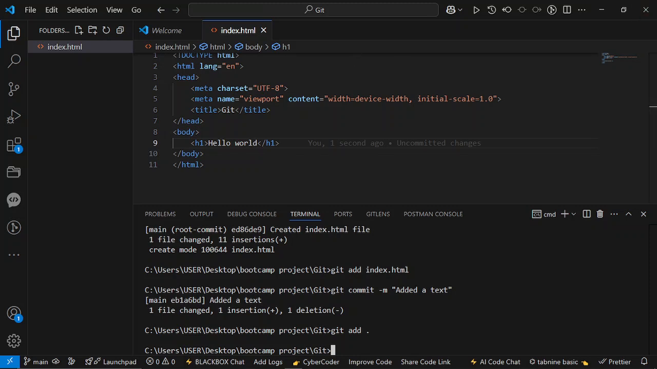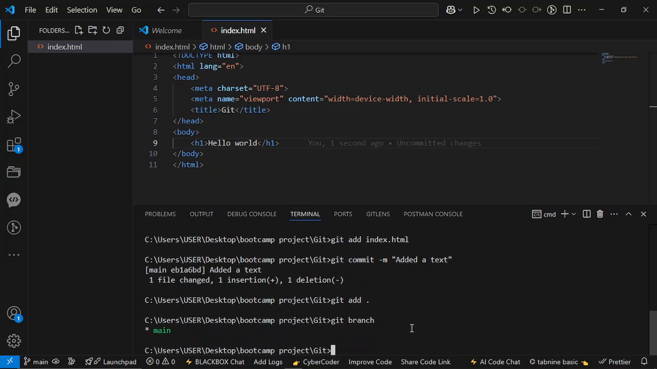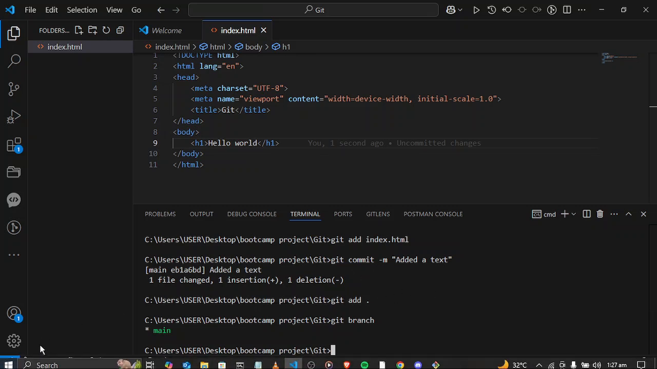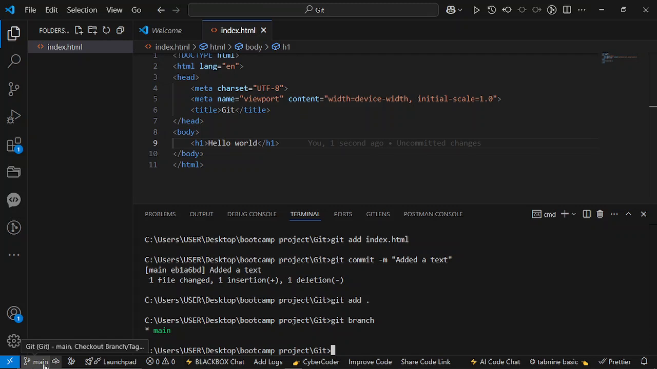So to create a branch on Git, first we start by seeing all the branches that we have on Git. So we can just do git branch. So we only have main. Once you have initialized Git, if you want to know the current branch you're working on, you can see it here, main.